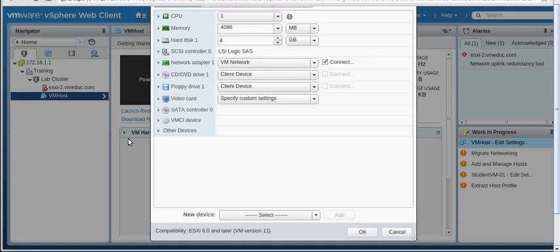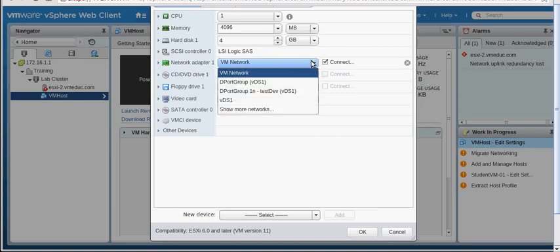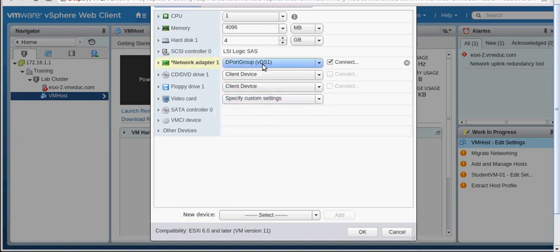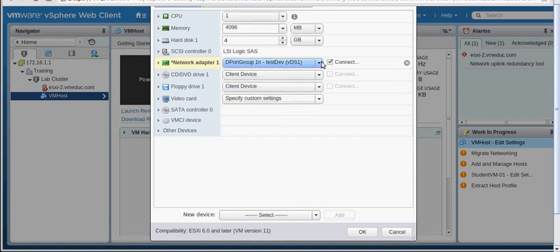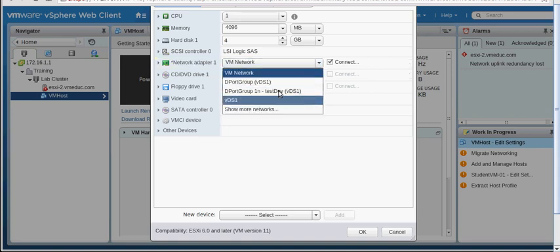Under Network Adapter, we're going to choose VM Network, which we already have. So it actually doesn't seem like there's a lot of changes that we need to make. I could put it on the port group over here. That would put it in the distributive switch's port group. So we could change this to a different port group, or we could put it in just the VM network. I'm keeping the VM network, but this is where you could migrate from one port group to the next.